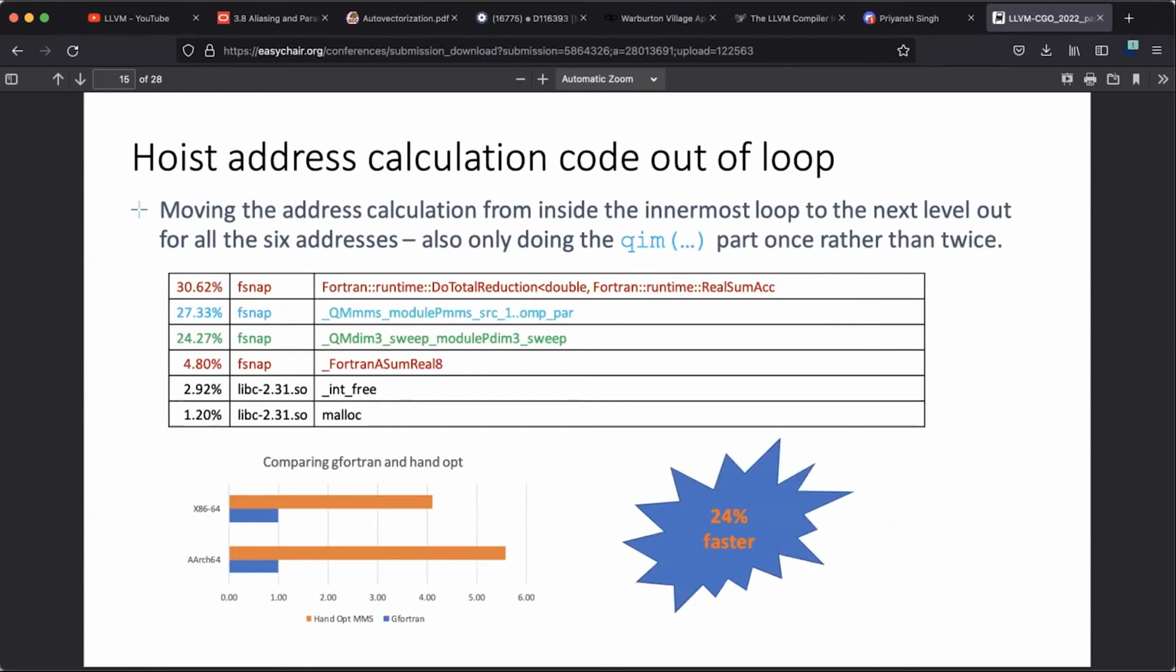So if I move the address calculation out of the innermost loop, for all the 6 different array index calculations in that little 2-line section, we get a 24% improvement in the total execution time. We're now only using 27% rather than 54% of the time in that function. So we'll move on to the next step. Next slide.